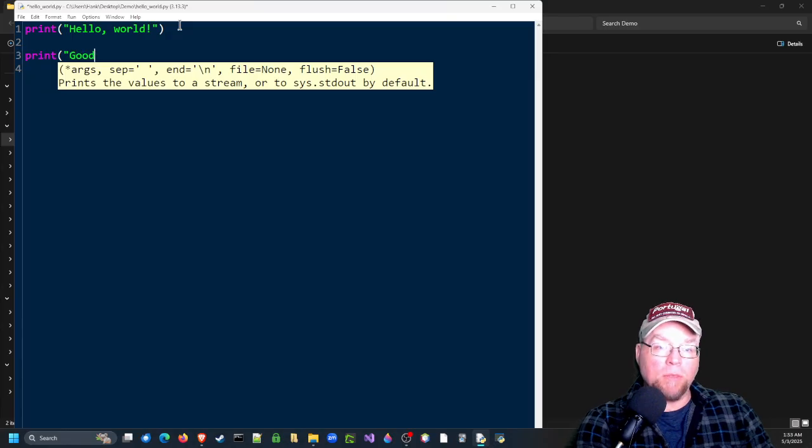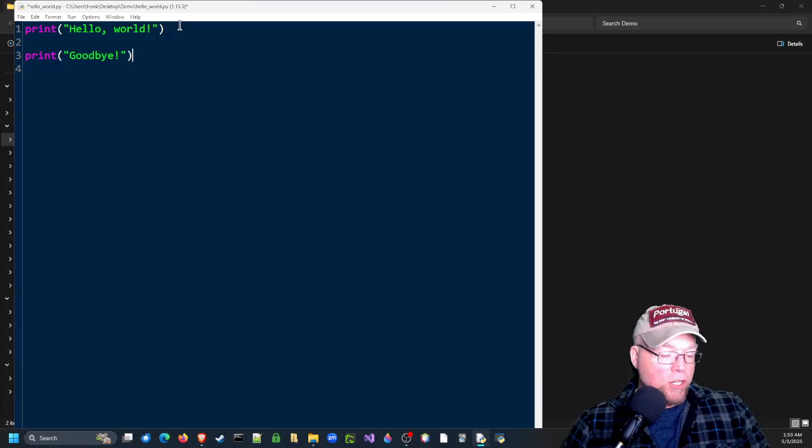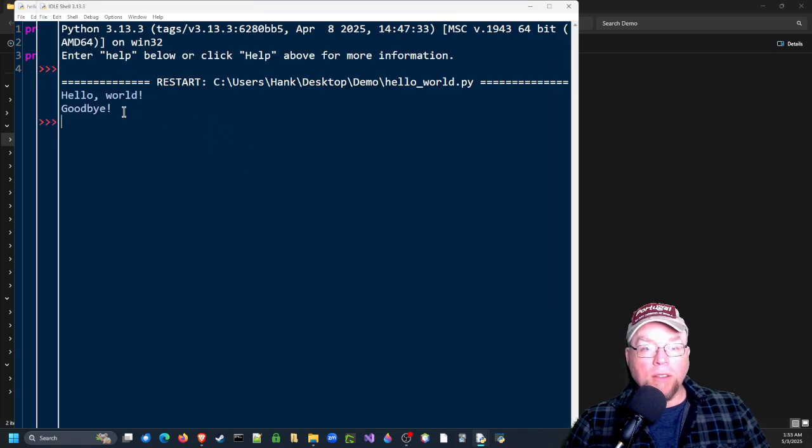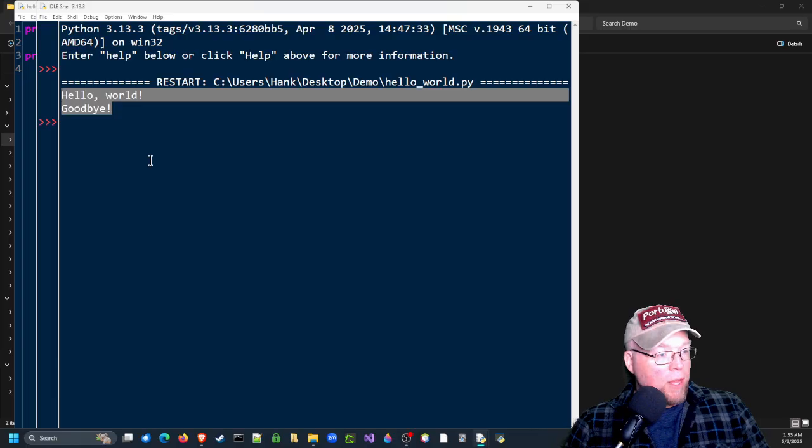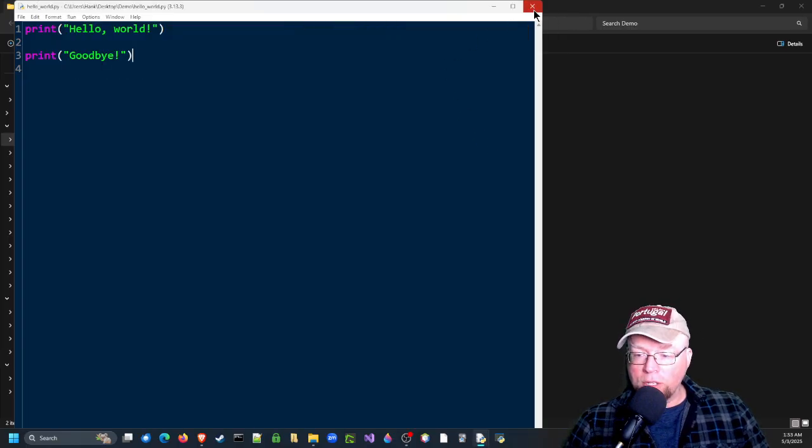So maybe I say goodbye, and then I'll hit Control S this time. So I'll hold the Control key down and the S, and you can see maybe that little asterisk up there disappeared. That means that it's saved. The changes were saved. Then we'll hit F5 to run it this time. And then you can see the shell came up and displayed the correct output. So I'm good there.